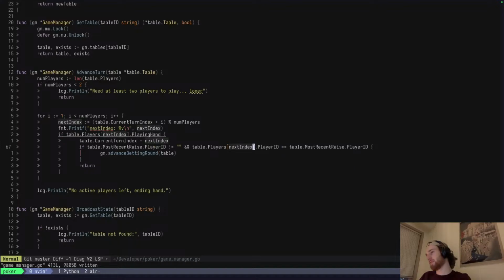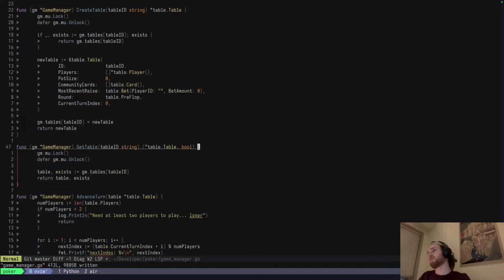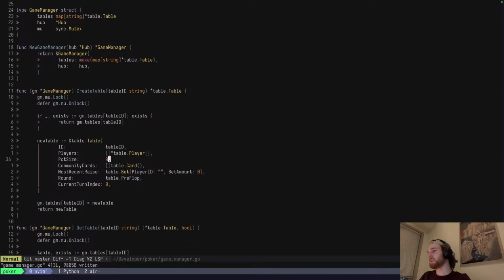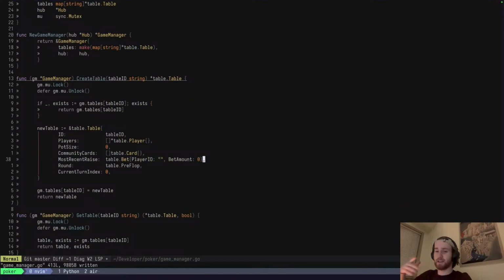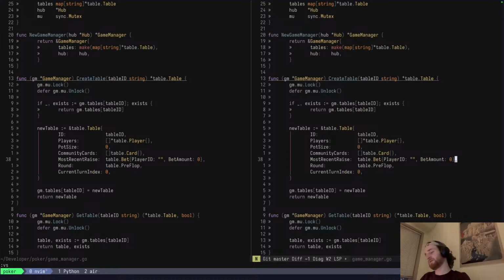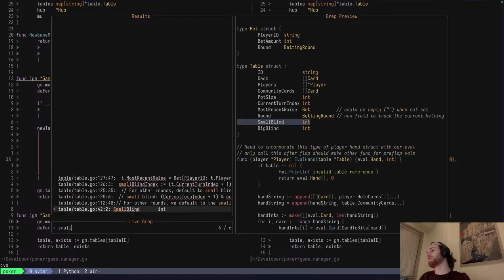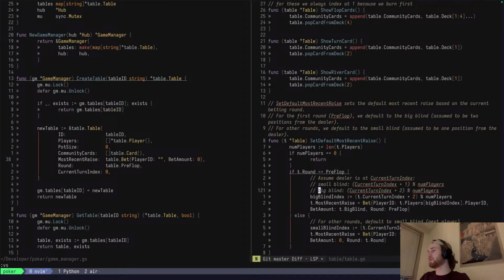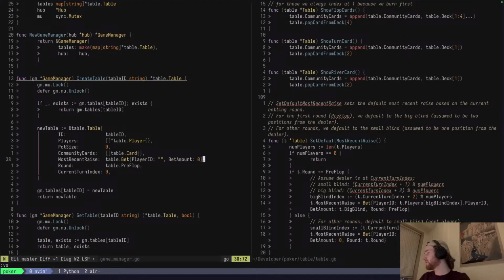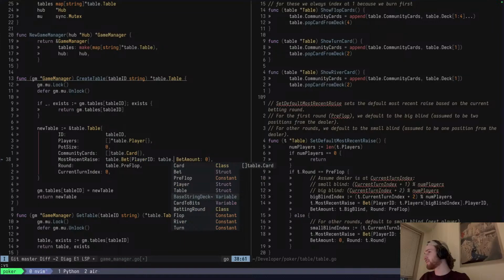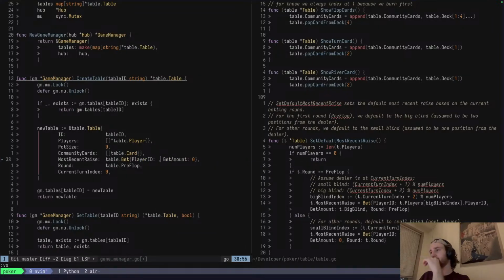Yeah, so the problem is I never am setting the most recent raise. Here, when I init, I'm making it this, which actually means, what I can do is just table.players. Oh no, I can't init this to anything.